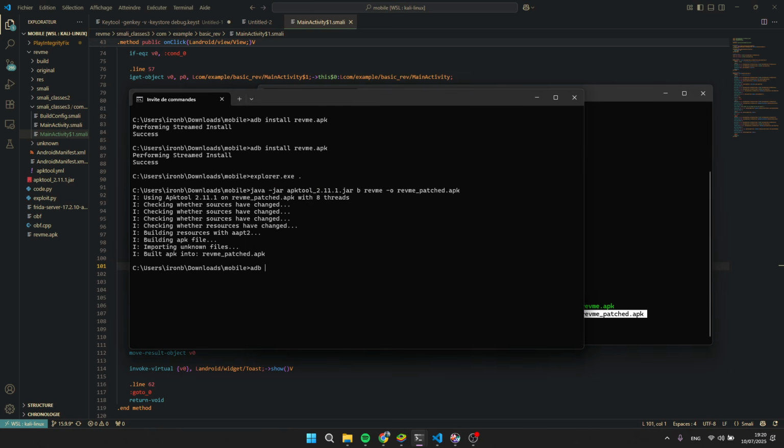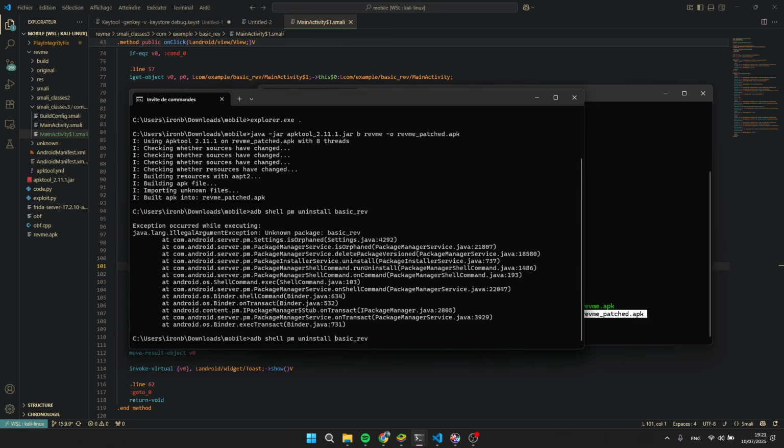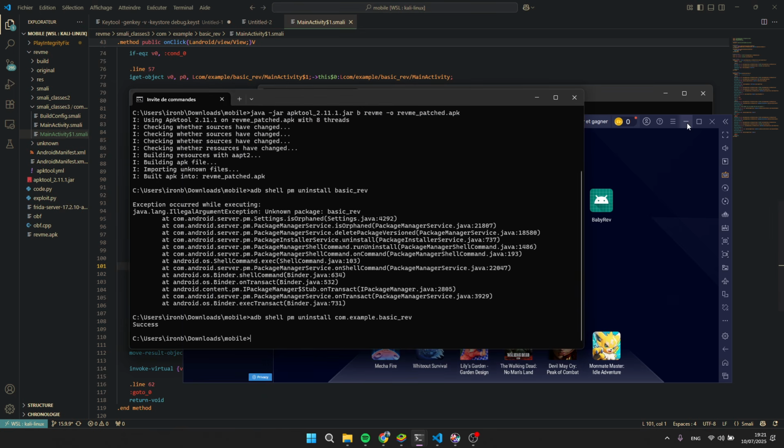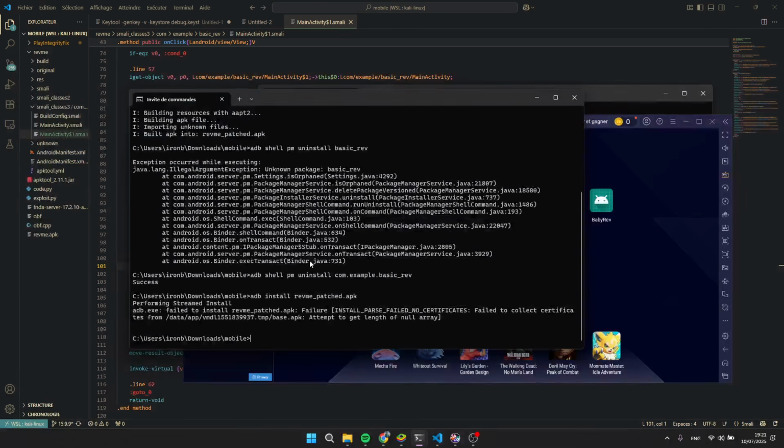The thing I'm going to be trying now is to uninstall the version that we have. So uninstall revme or basic rev, I don't know. It's basic rev maybe. No, I think I need to be giving the package name, which is basic comics. Yeah, that's it. Now the application is uninstalled. I'm going to be trying to install now the new version that we have patched. So adb install revme.patch, but there is an issue. Fail to collect certificates. Now that's the thing.